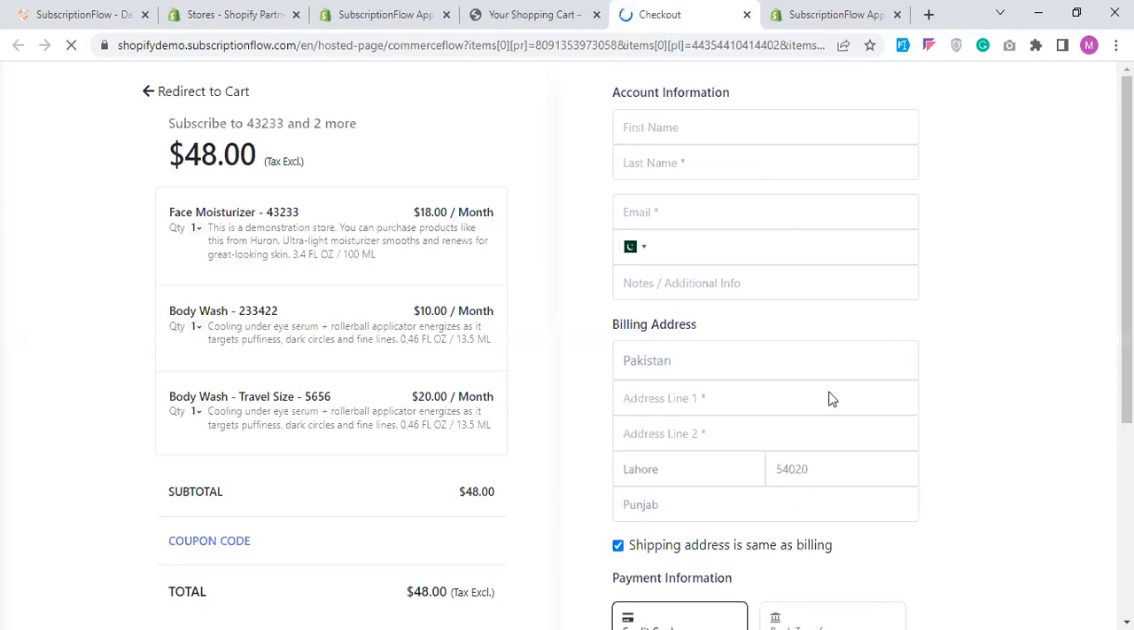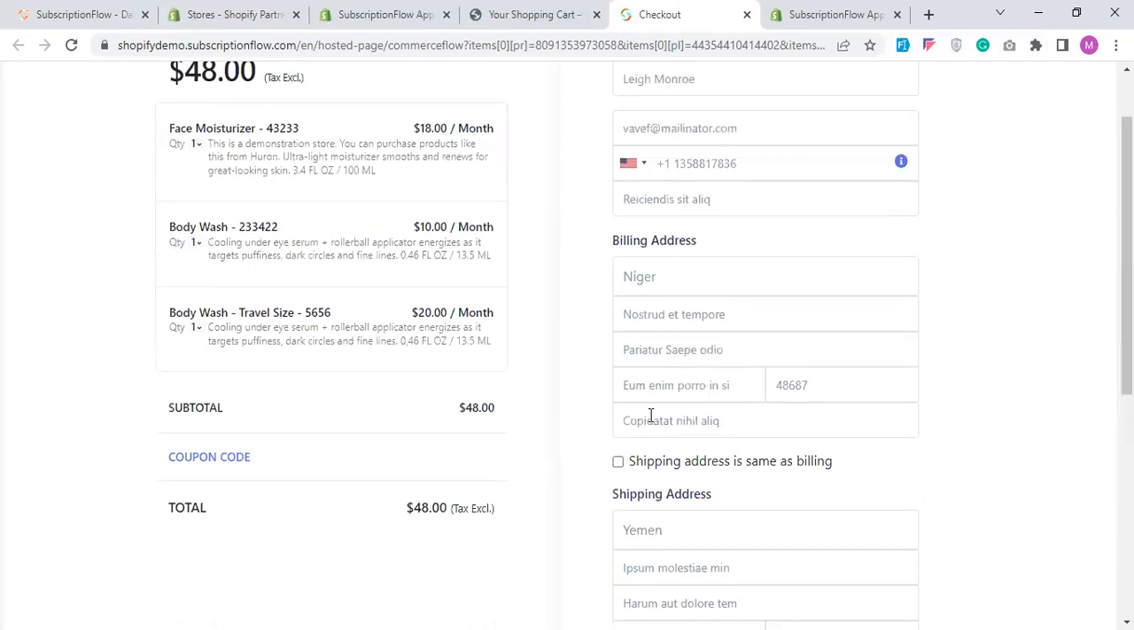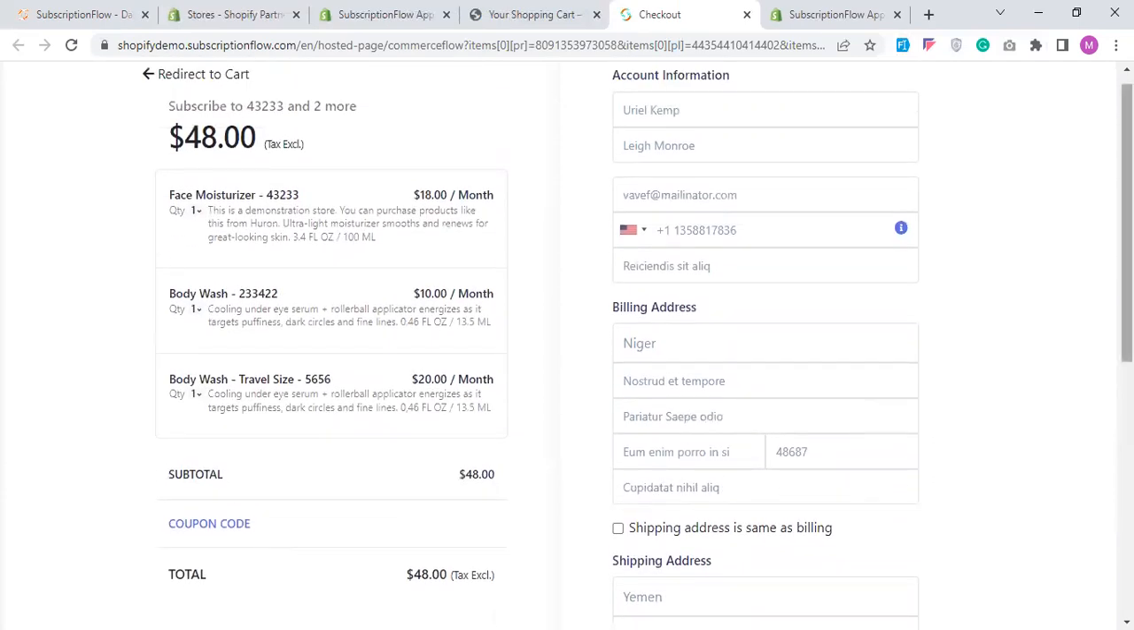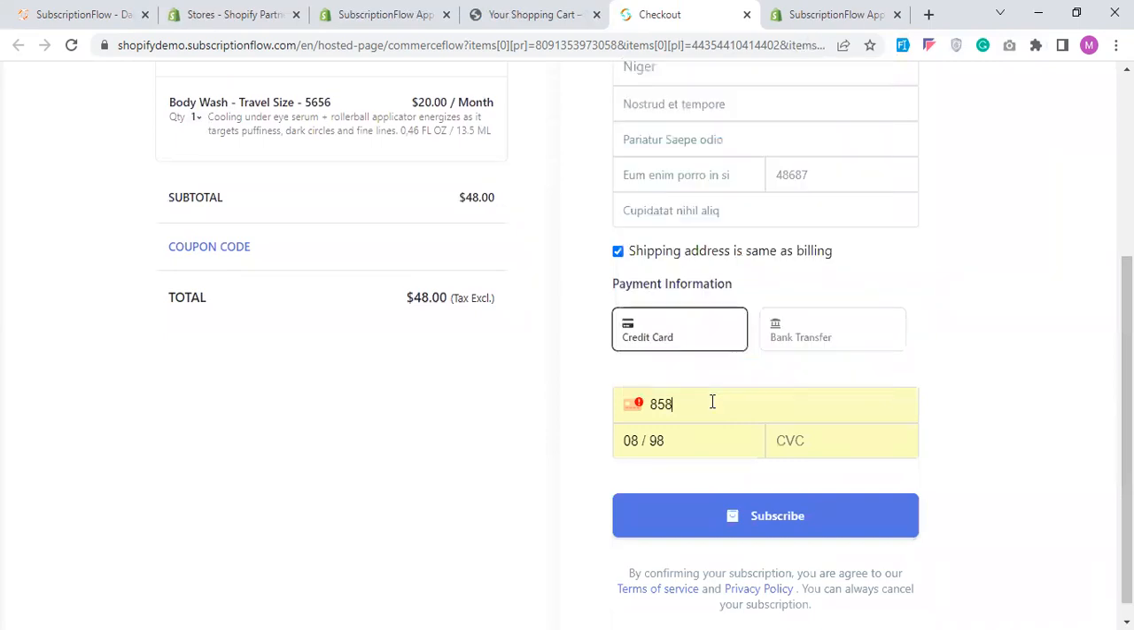As you can see, it is a customized checkout process of Subscription Flow. I'll fill in fake information to show you a test card, and I will provide the expiration date 2042 and the CVC, and I'll click on subscribe.